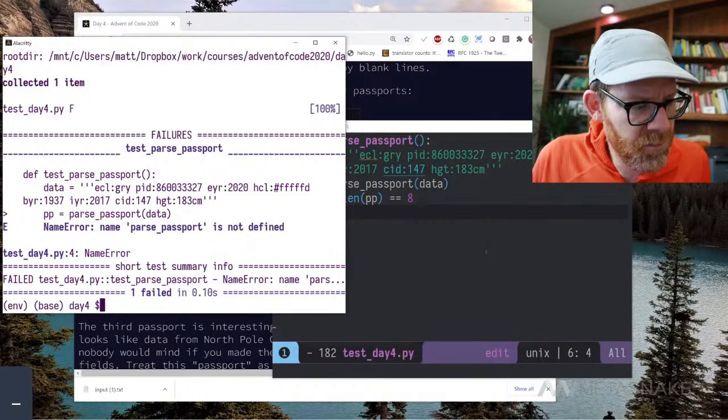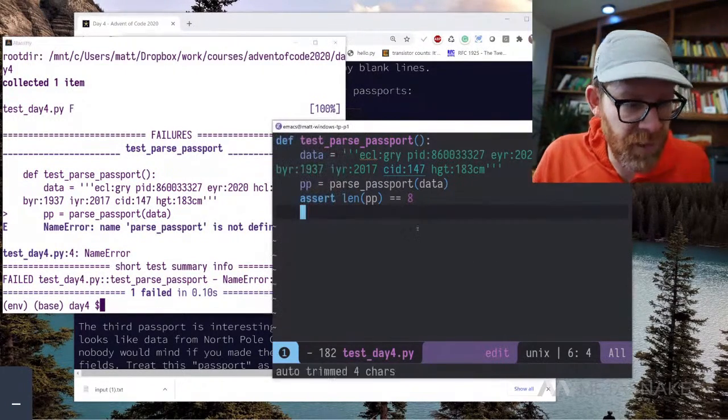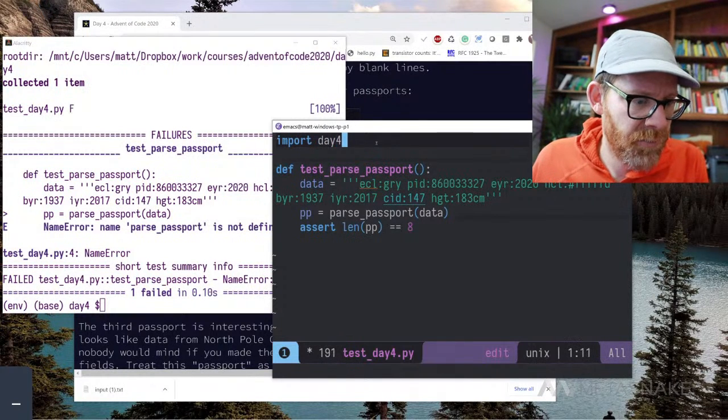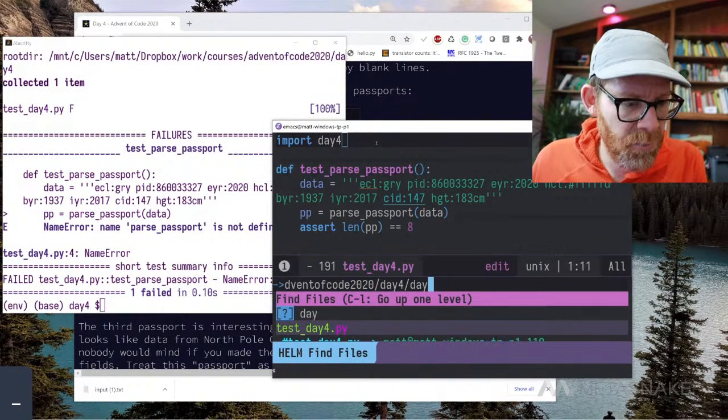Okay, so it says NameError, parse_passport is not found. That's right. So we're going to have to import day4, and we'll make day4.